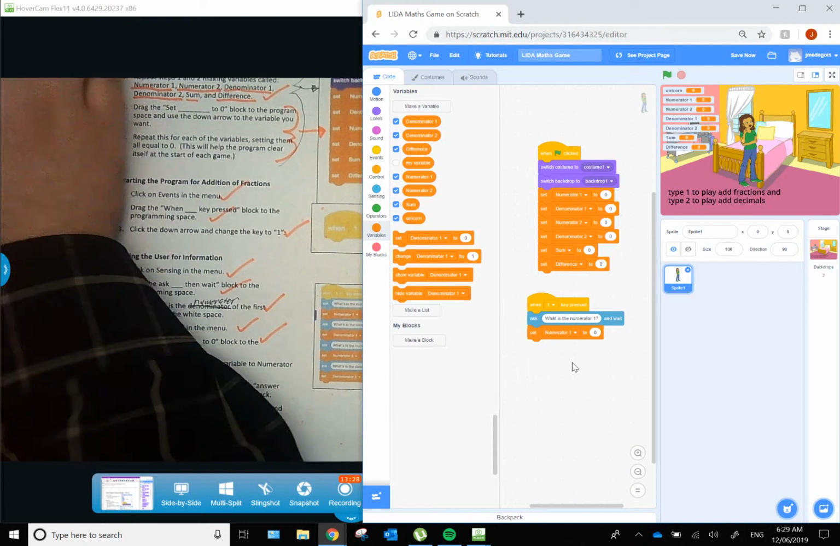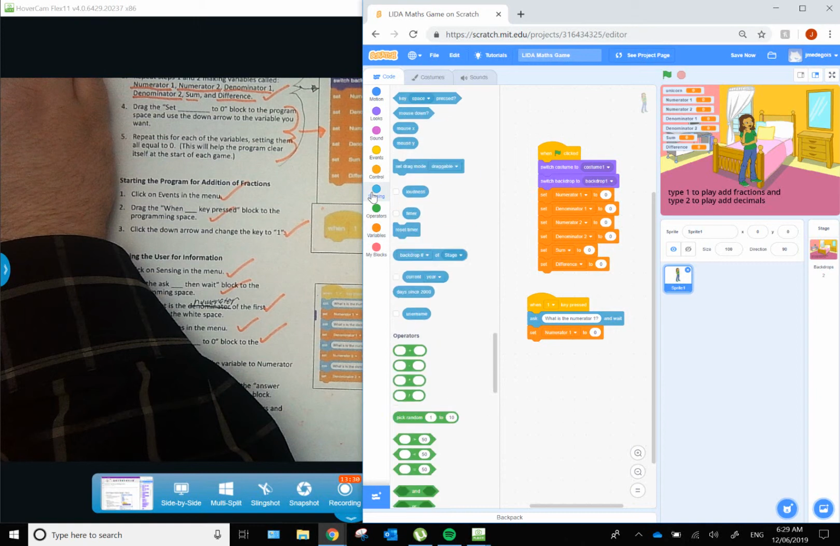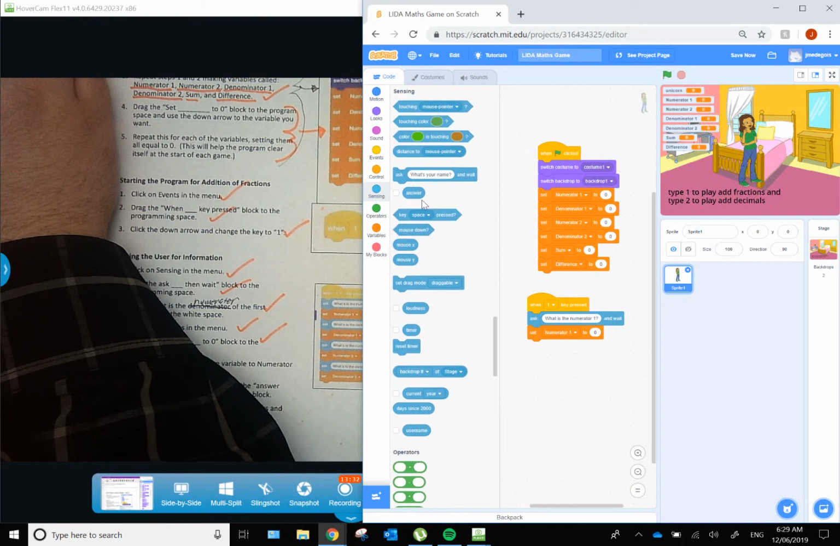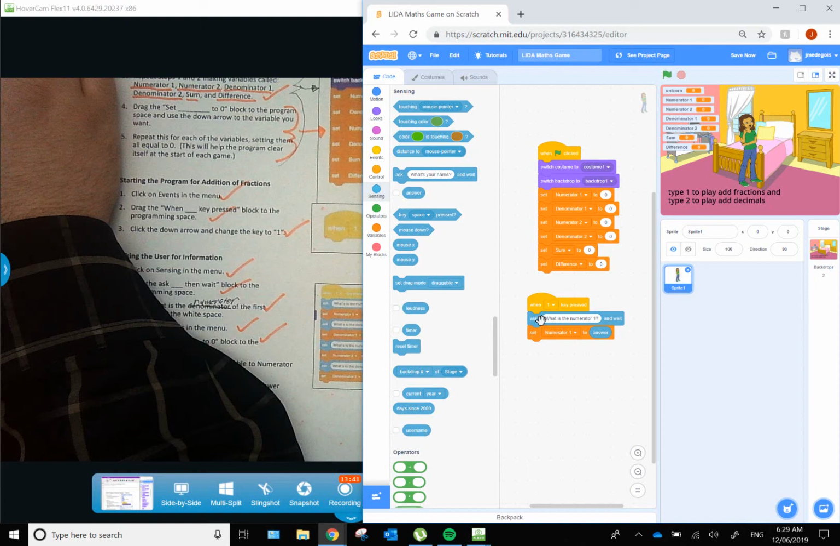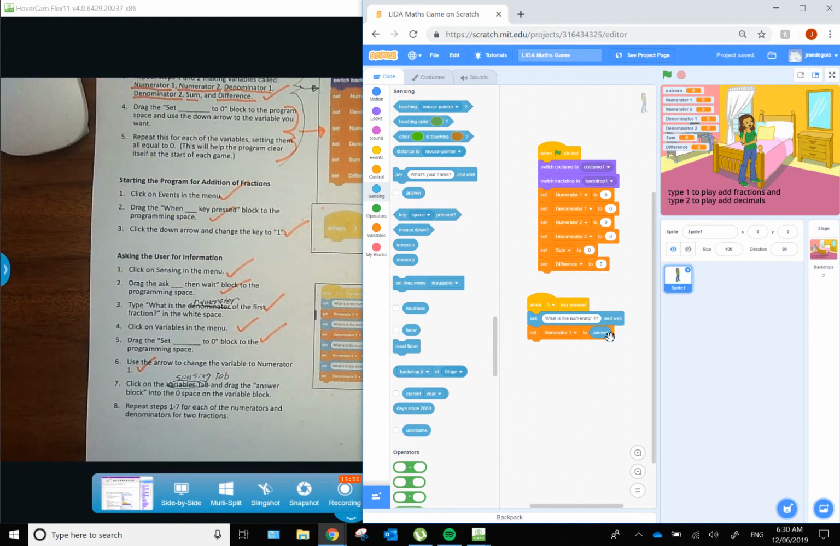Click on the Sensing tab and drag the answer block to the 0 space in the variable block. So I'm going to go to Sensing, and then I have to drag this answer block in there. So let's see what we've just done there. What's going to happen is the program's going to ask you what is the numerator, and then it's going to set numerator 1 to whatever answer you put in there. That's how you read that code.